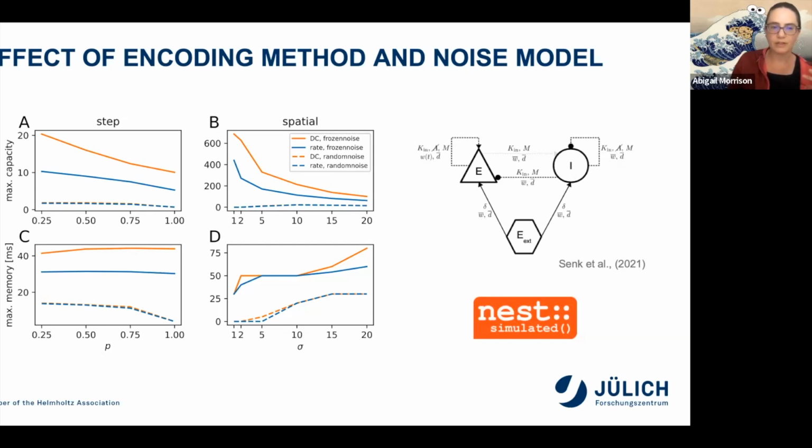Next, looking just at the solid curves, we can compare the orange one and the blue one, and we can see that the orange one always lies above the blue one. So again, if performance is our concern, rather than, say, biological plausibility, then the best choice is providing the neurons with a current rather than with a Poissonian spike input. Then we can compare the left column and the right column, and we can see that the spatial encoding is again basically always better than the amplitude encoding.